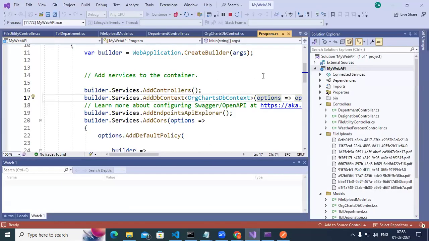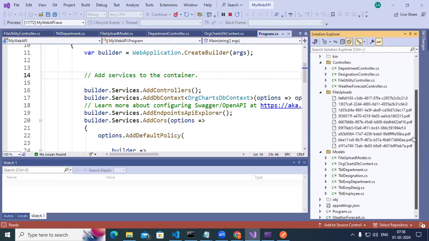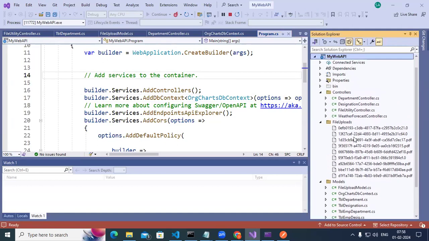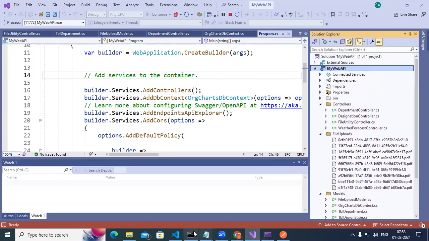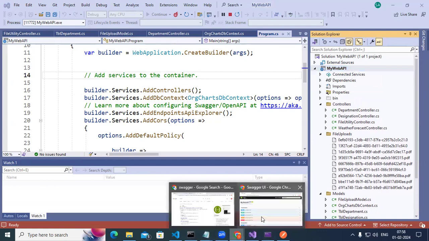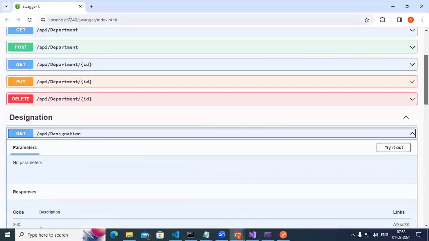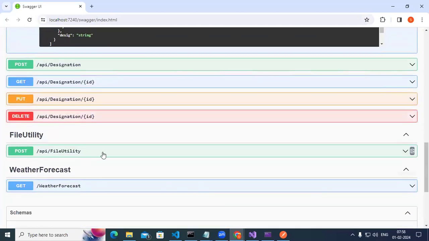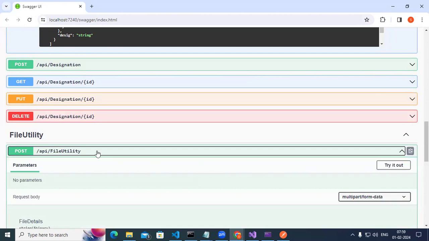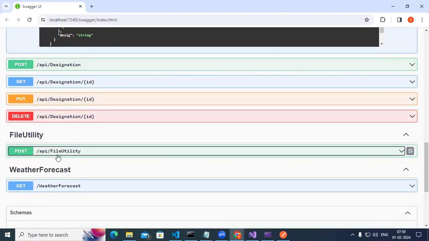For example, you take department in this. Even file uploading you take, for example, file uploads you have in this. So how to upload a file in the Swagger? We may have something related to file uploading. If you come here, we have file utility here. Let us try to upload some file here. You can go with this post method.